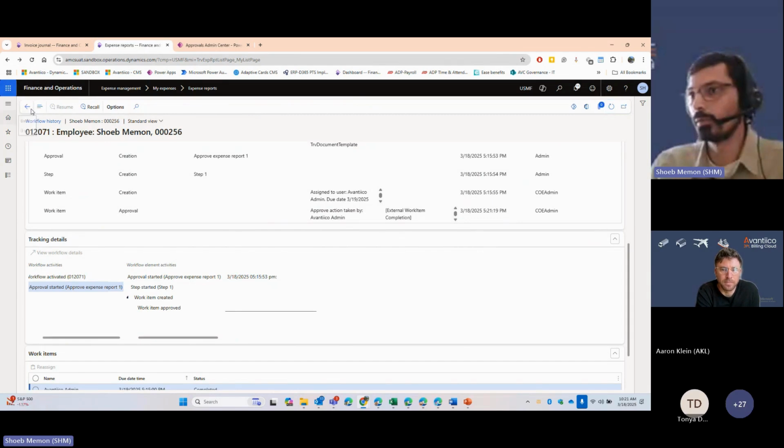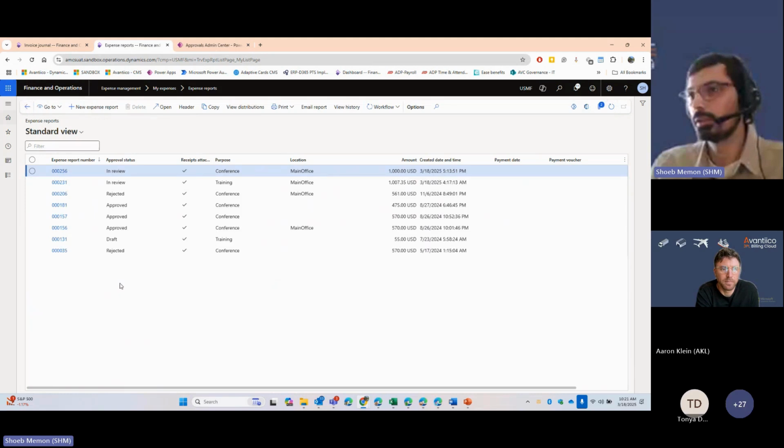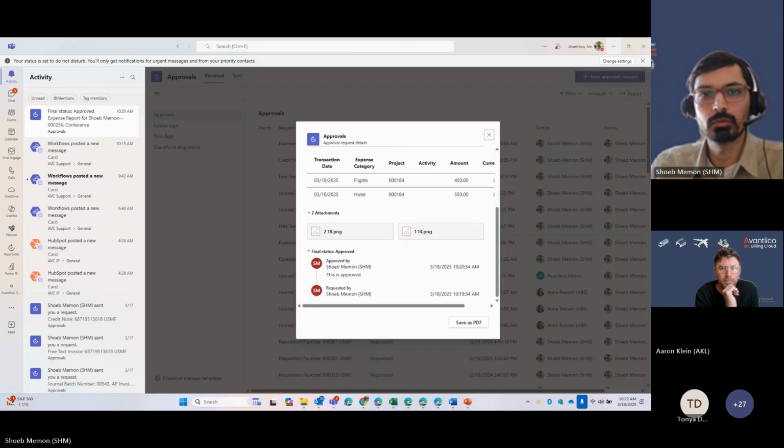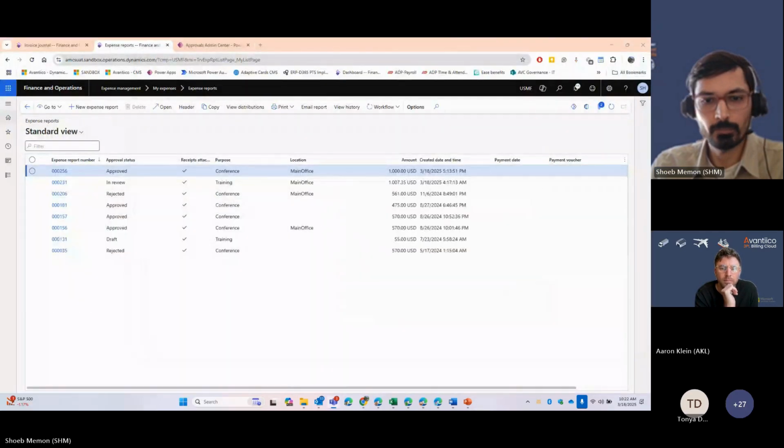Now, if I go back to the main screen and hit refresh here, you can see this approval request will be marked as approved. I'm just waiting for it to get approved. And you can see the status changed to approved. Now you can go ahead and post this expense report if you need to. I'm still waiting for another approval request to come in for the invoice journal. As soon as that arrives, I'll bring that up.